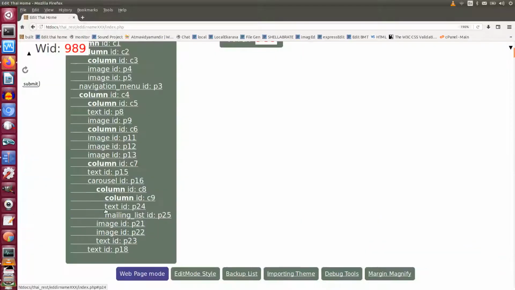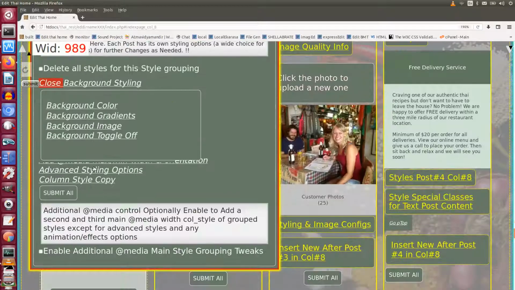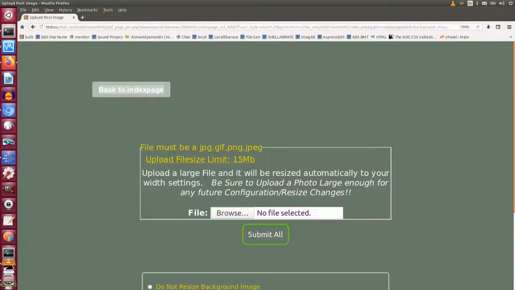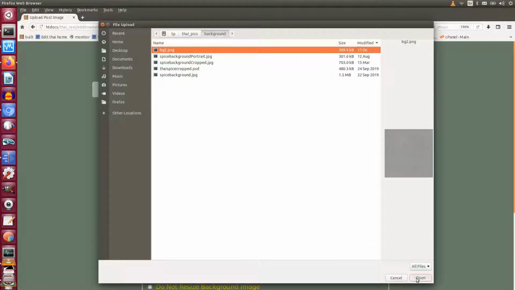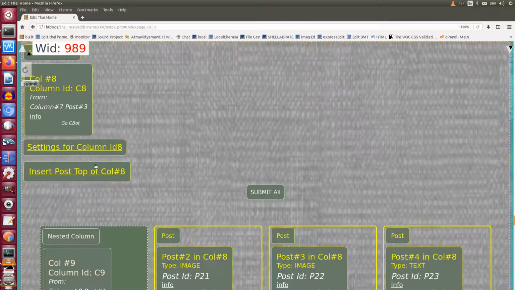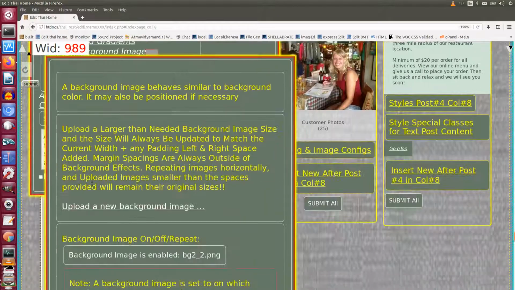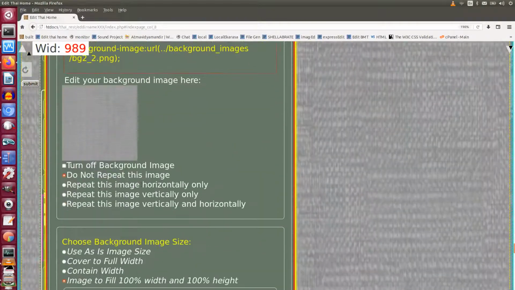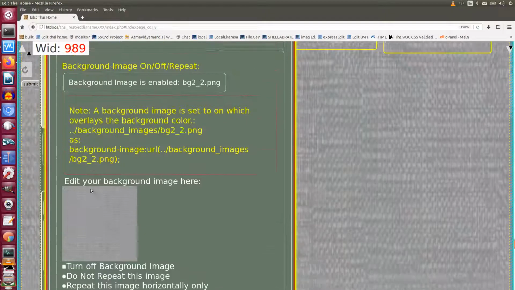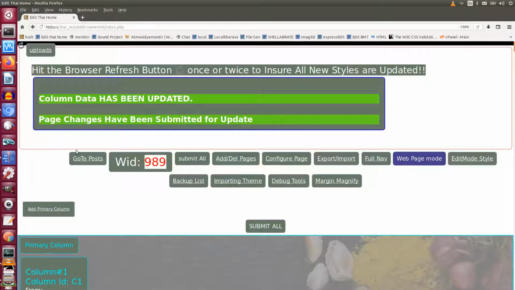And then lastly, we'll set up a background image for the column. If we go to the column styles, we go to the background styling. We choose the upload image option. Then we go back to the background styling and the background image, and we'll check the option to repeat the image vertically and horizontally. And we also check the use as is image size. Hit submit, and we'll take a look at our final display.